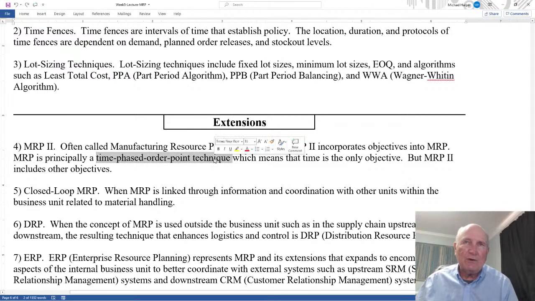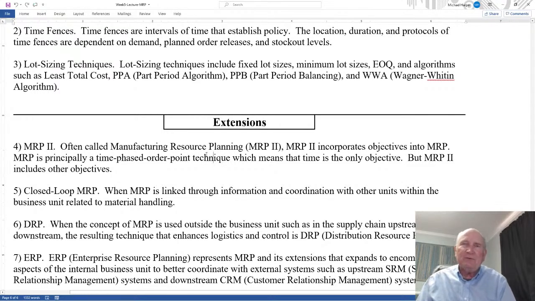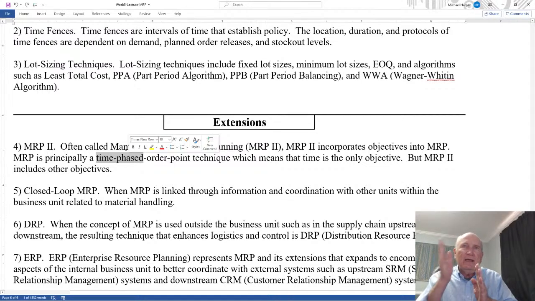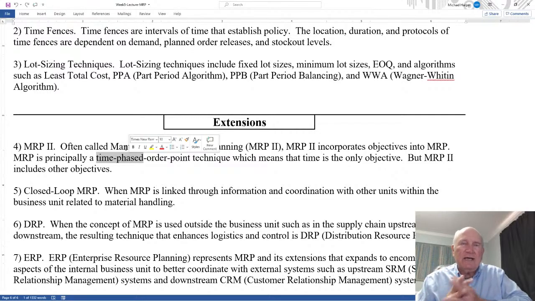And this time-phased order point technique simply means you order what you need when you need it according to the time. In other words, when we saw a lead time of 1 week, we backward scheduled 1 week and ordered it. We didn't go back 2 weeks, 3 weeks, 4 weeks. We could have. It wasn't going to violate anything, except that's not a time-phased order point technique. Time-phased means the phase is the interval of time in which you place your order to exactly satisfy what you need. You don't do it before, you don't do it later, more or less, it's just what you need.